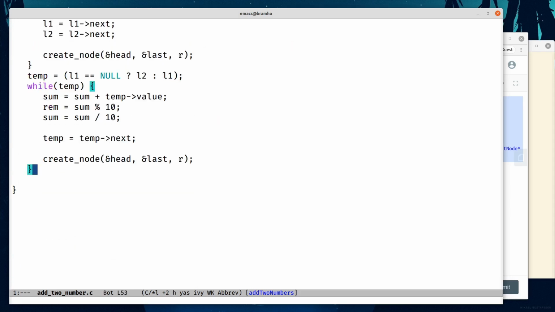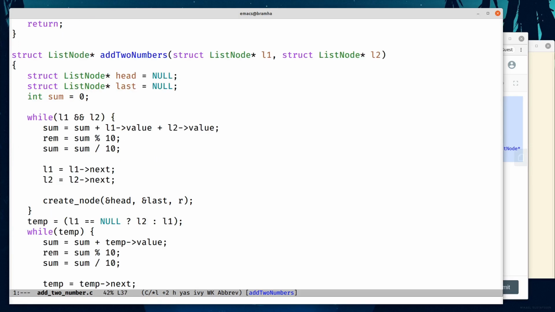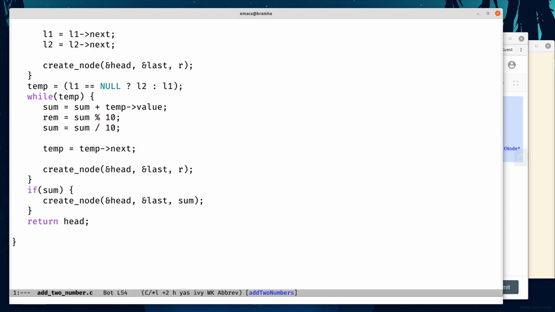It's possible that once this while loop is done, there might be some still remaining, which is a carry forward. In that case I still have to create that node. Therefore if sum is a non-zero number, then I also create this node, and this time I pass sum. This is my node and I return head back, and I think that head will eventually get freed up in the caller. Okay, this is my function, which I think will solve the problem.